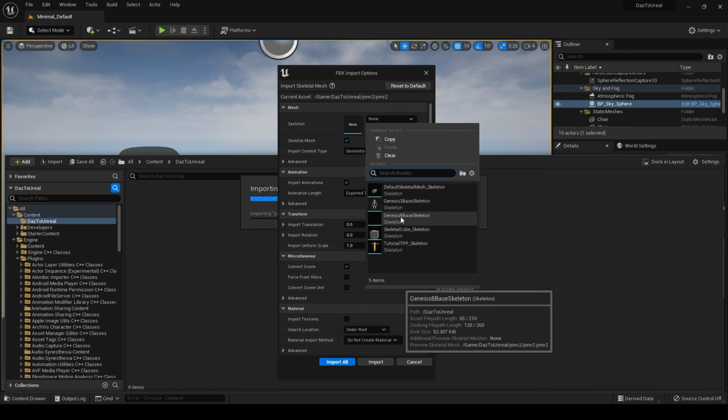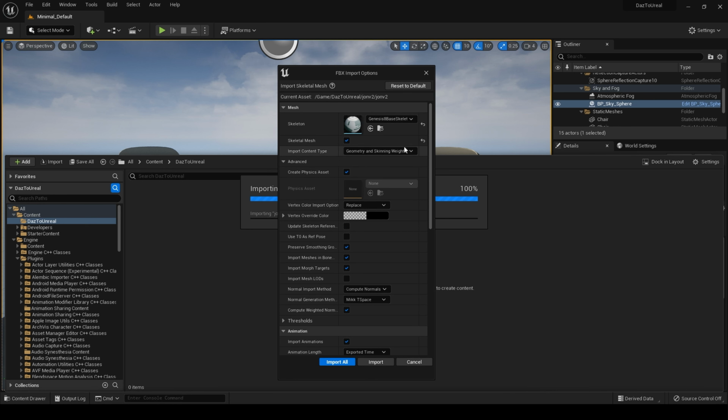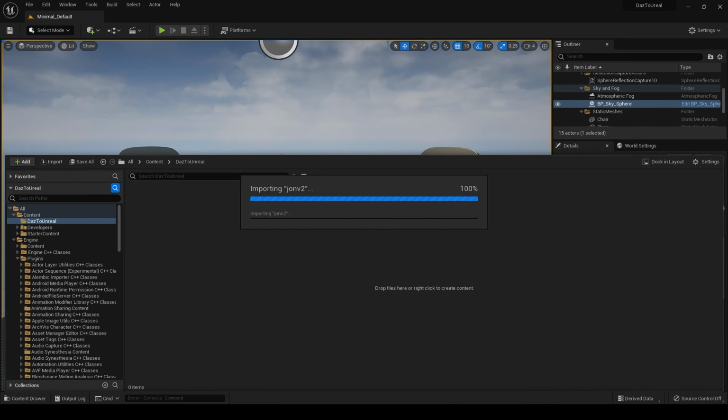Right, so in skeleton, I'm going to come to here to Genesis 8 base skeleton. Okay, and choose that there. And then from the advanced properties, I want to make sure that use T0 as reference pose is unchecked and that morph targets is checked. Okay, then I'm going to hit import. And now this will take a while.